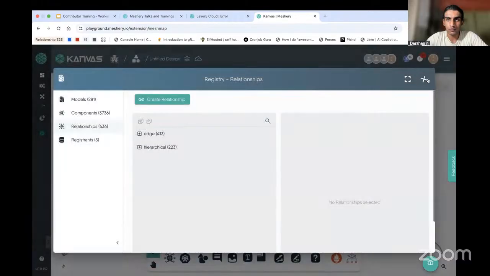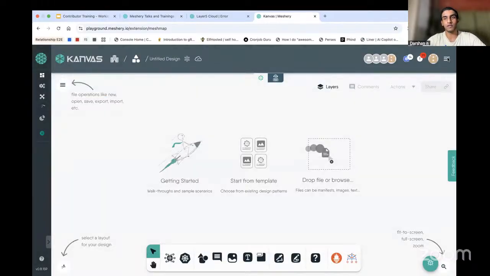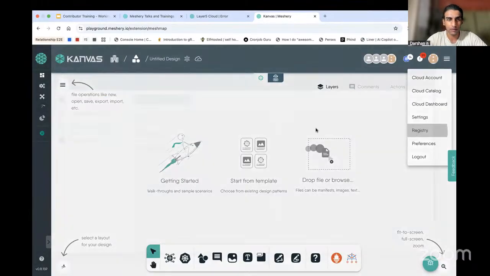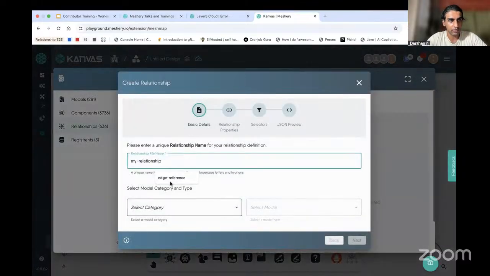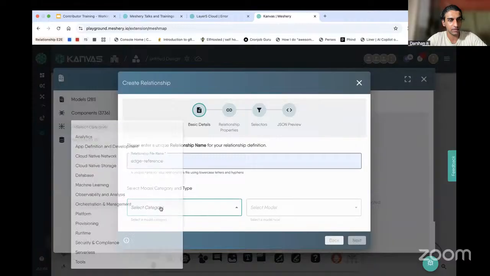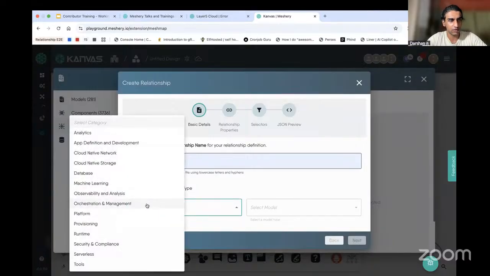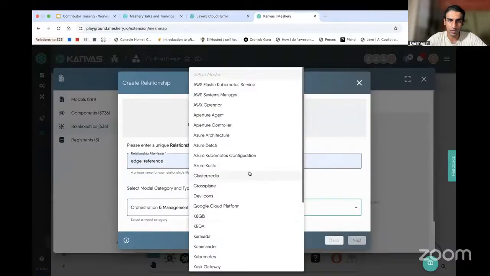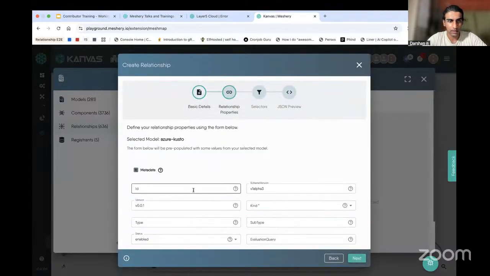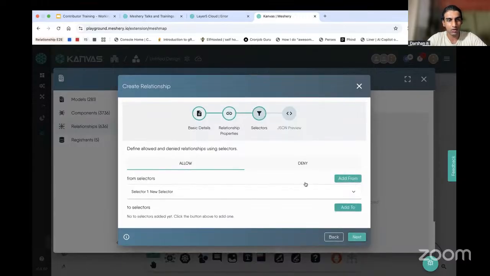Yep. So for anybody who wants to create a relationship in the UI, you can go to the registry here, go to relationships, and create relationships. You can add your file name. I'm just taking an example of edge reference. You can select anything for your model. I'm choosing orchestration management, and I will choose Azure. Next, you can add your ID, type, kind, and subtype.